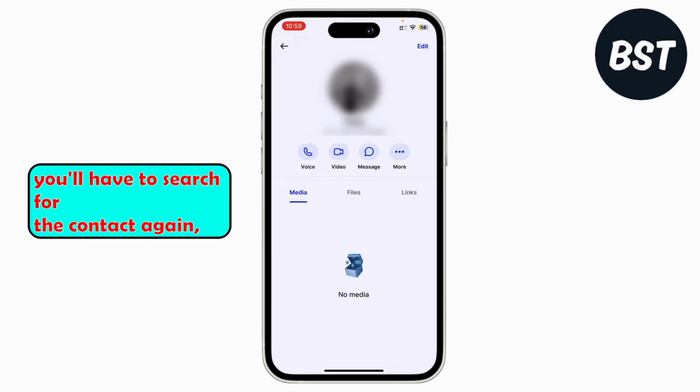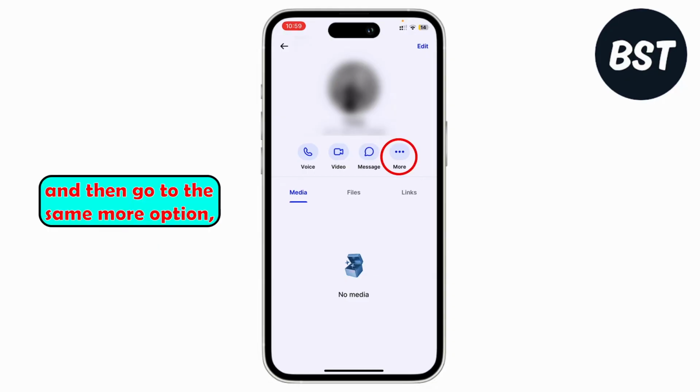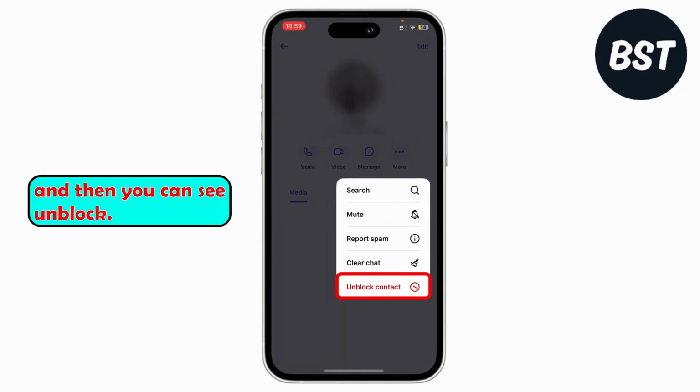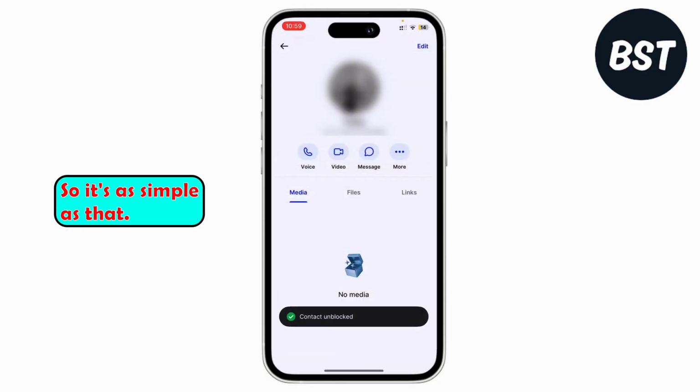Now, to unblock it, you'll have to search for the contact again and then go to the same more option, and then you can see unblock. So it's as simple as that.